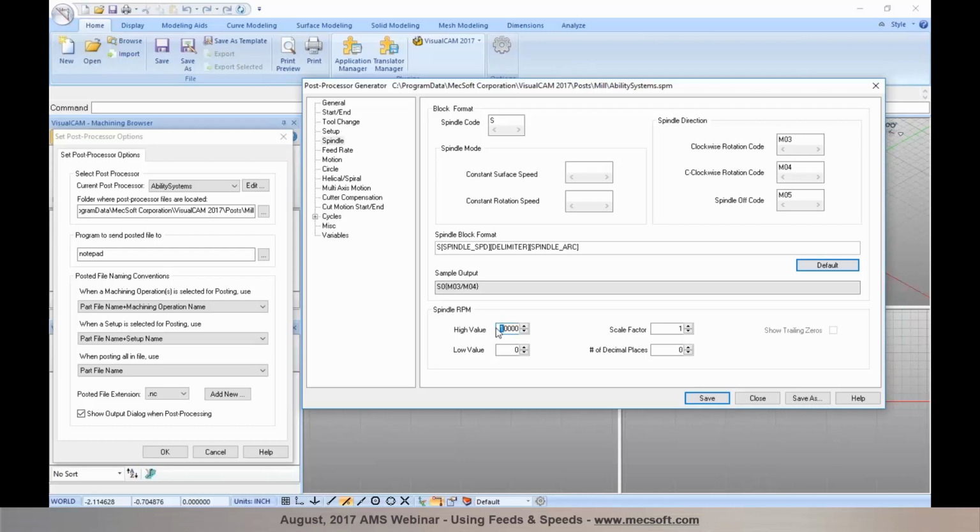So if your programmed spindle RPM is higher than the high value, your posted code will use the high value to cap it in the posted code. So make sure that you update your post processor to reflect what's set on your machine, what the machine tool is capable of for your high and the low values. And also you can specify your spindle direction in here, which could be M3 or M4 for clockwise and counterclockwise rotations.